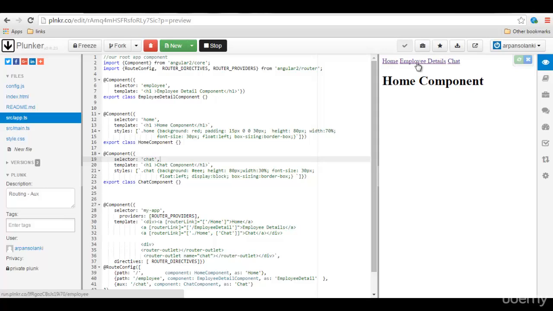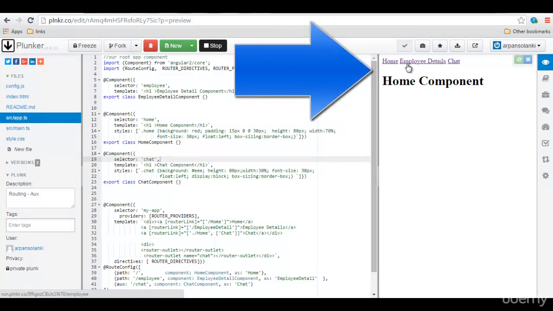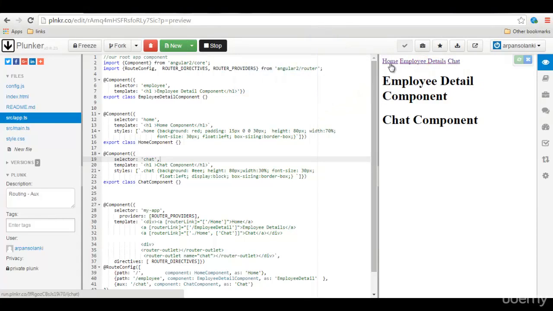Here is an example. I'm on the home component. Now I can go to the employee detail component. Now I decide to chat with customer care, so I click on the chat link. After that, whichever link I click, the chat component will remain open.